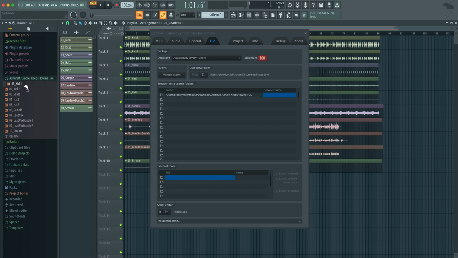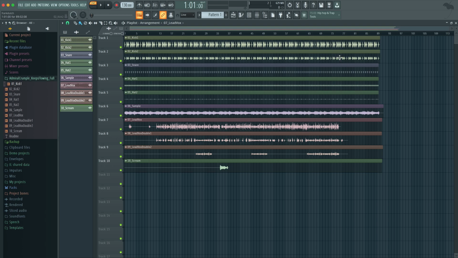But say it's a situation where all of the sounds are grayed out. It could also be a situation where the bit depth of the file type is just not supported by the version of Fruity Loops that you got. So that's a whole other thing. You might want to go back to the engineer that provided the stems for you and tell them what you need.